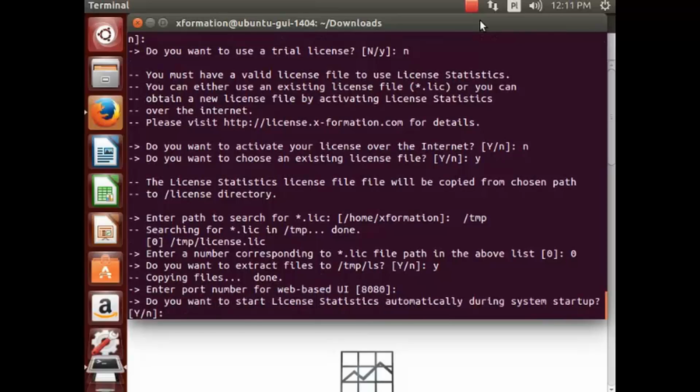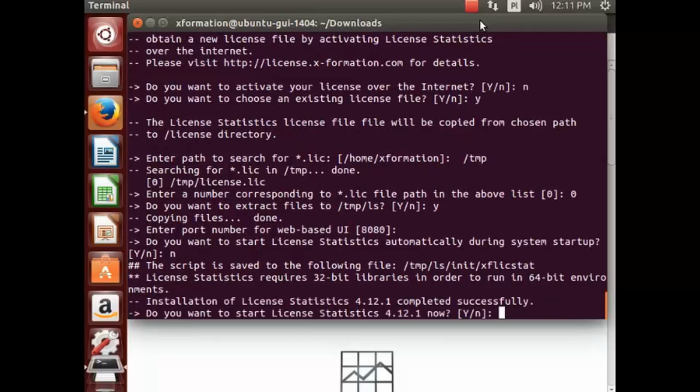Decide whether license statistics should be launched at the system startup. License statistics requires 32-bit libraries in order to run in 64-bit environments. If you forgot to install those libraries, they will be listed one by one. Installation of license statistics is completed successfully.